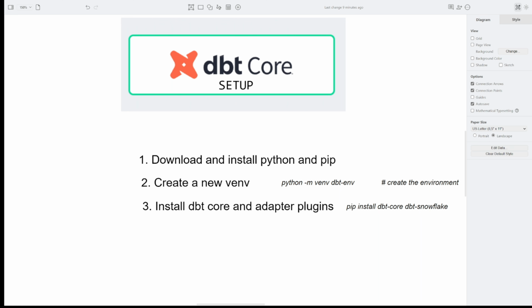What we are going to do is download and install Python, if you don't already have Python on your system. If you have, you can ignore the first step. The second step is that we're going to create a new virtual environment. I'm going to come later to tell you what this virtual environment truly is. Then we are going to install in that environment DBT Core and DBT Snowflake.